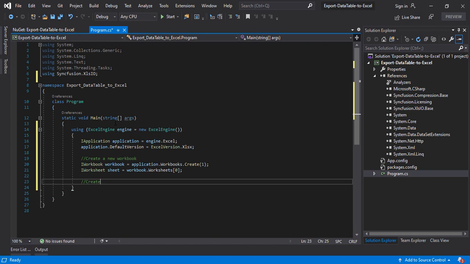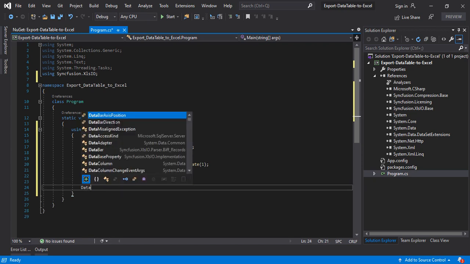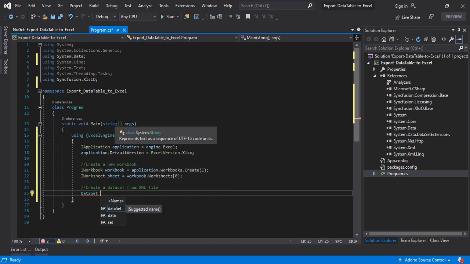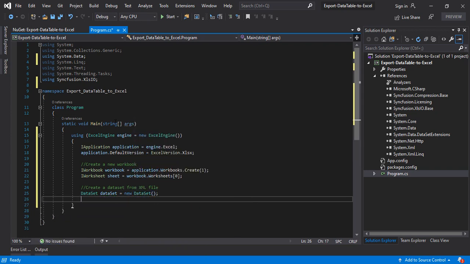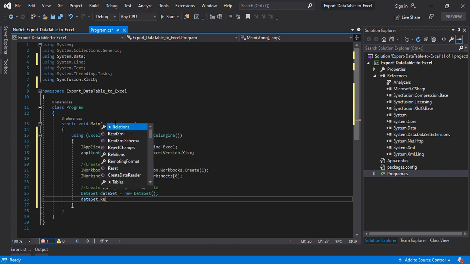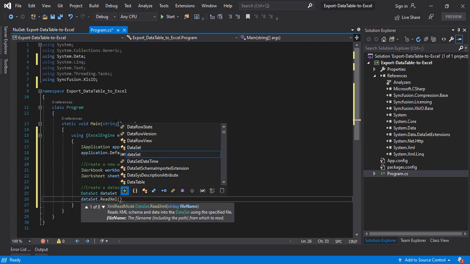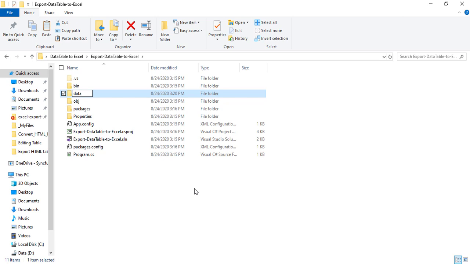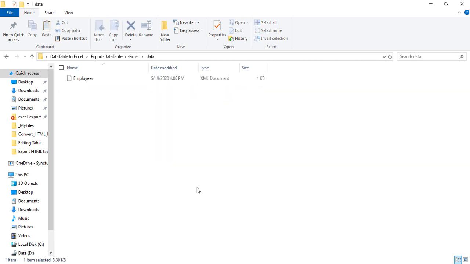Next, we need to create a dataset. Now I'm creating a dataset object to load a data table from an XML file. I have an XML file, so I'm going to load that XML file into a data table. For that, I'm initializing this dataset. The XML file is named employees, so I'm using that file, which is placed in the Data folder of the project's path.